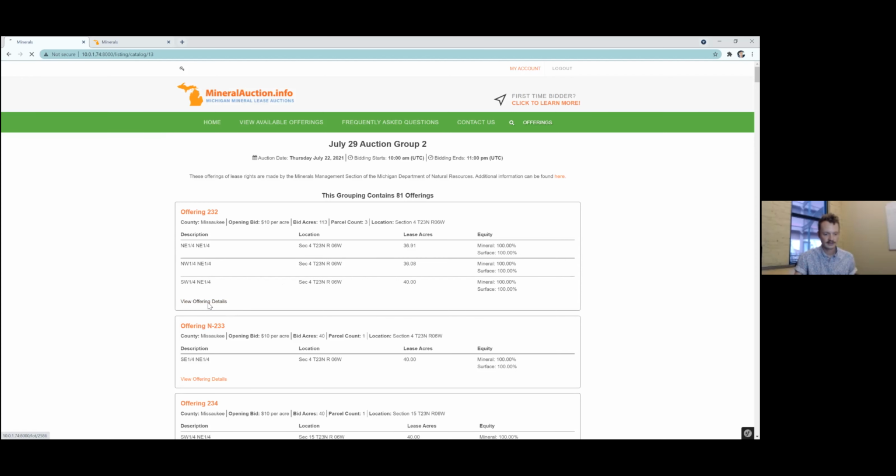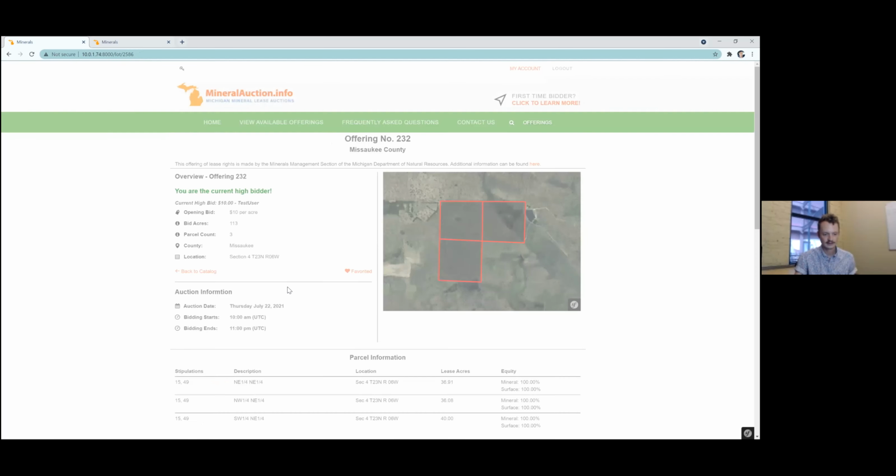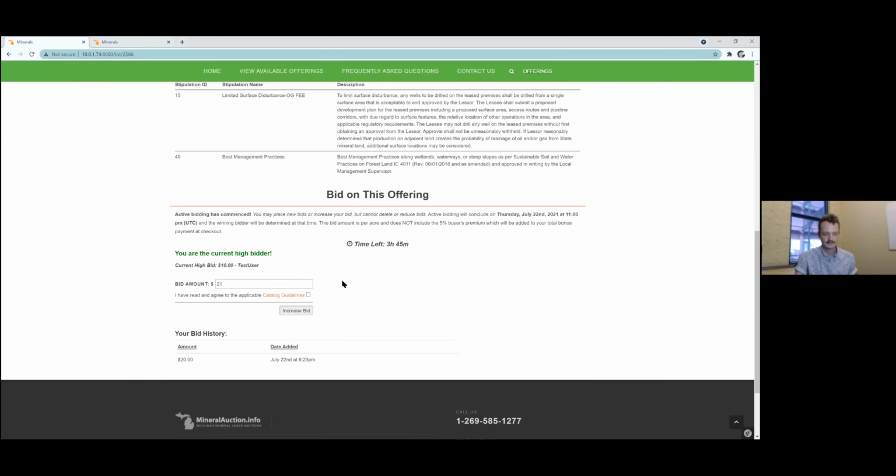If I click on View Offering Details on this first lot here, I've actually already placed a bid on this one. It shows me as the current high bidder in green text right here. This is how you're going to know whether or not you're actually winning on this lot or if somebody else has outbid you. You can see my bid is actually placed for $20, but because no one else has bid against me on this one, I'm currently winning it at $10.